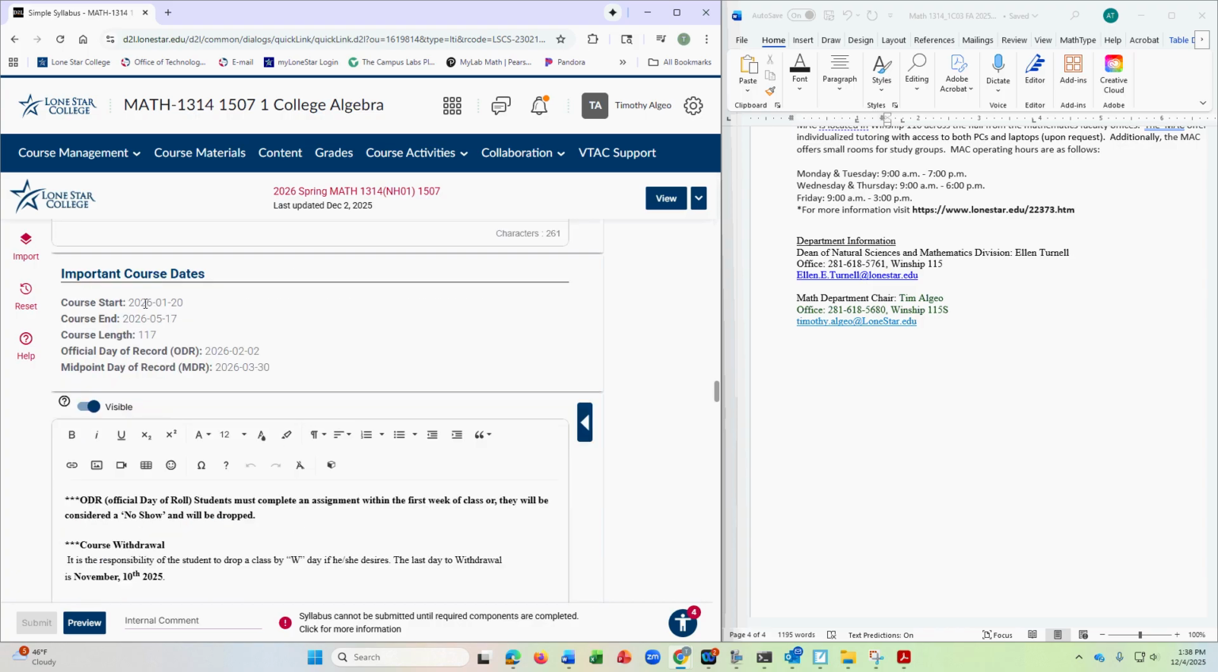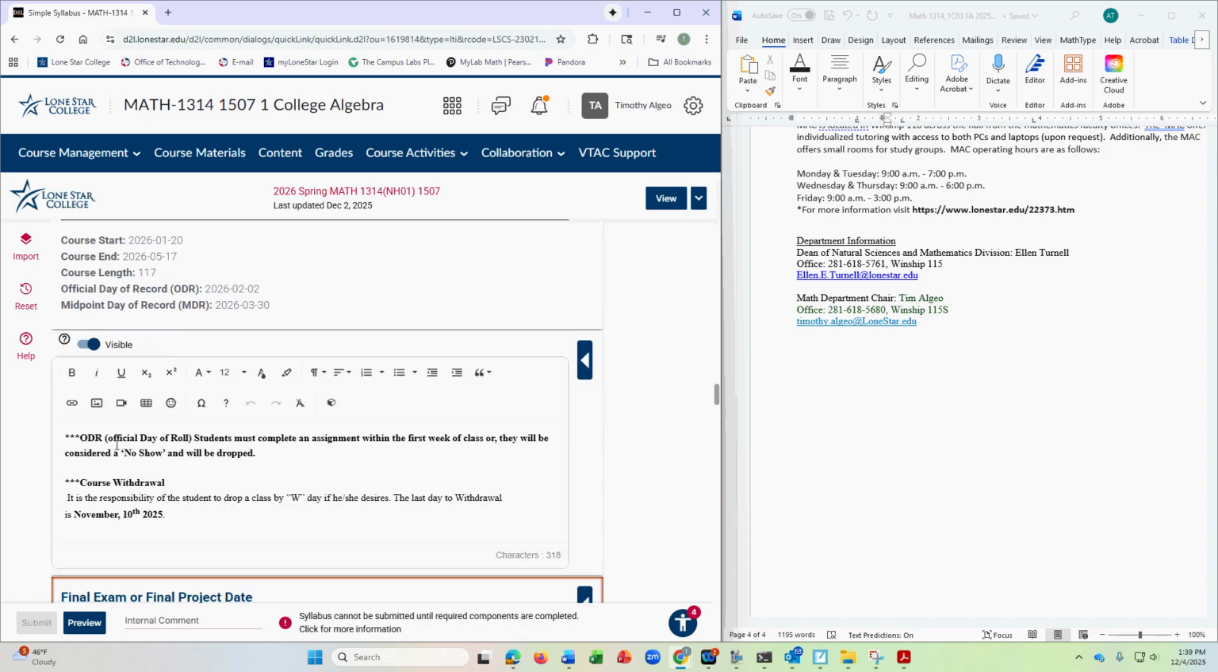So it does have the start, end date, official day of roll, and midday roll or midpoint roll. I went ahead and added in, okay, what is ODR? And that you will get dropped if you're not participating. And then the withdrawal date. This is inaccurate. I'll have to update it, and I'll send that out to the withdrawal dates. But you might want to put that in here because I guess they don't have it listed. So I have to fix that for spring.